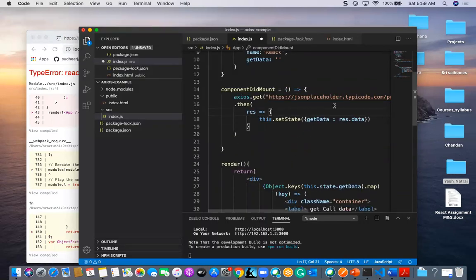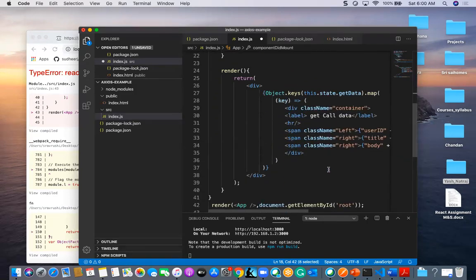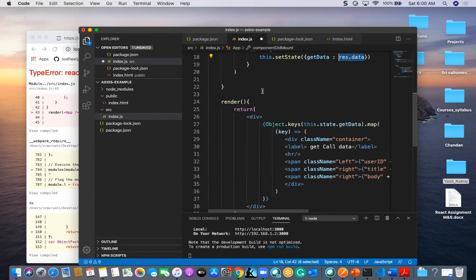So I just got here the Axios value, like set state get data, and in this get data, whatever the state I have, I am going to update this state value with the response dot data. Okay, with response dot data.